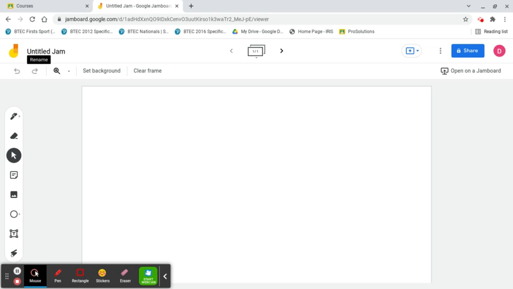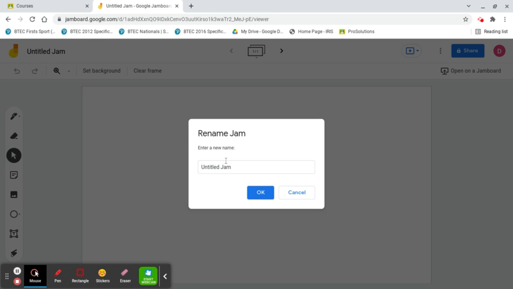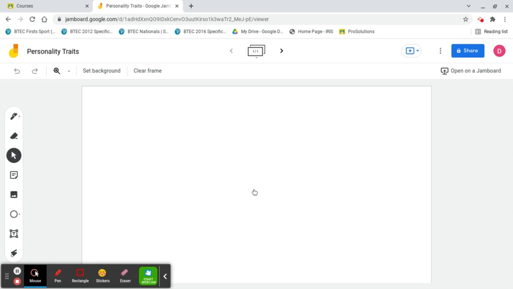Now, the unit that my class is doing at the moment is the mind and sports performance, and they're specifically looking at personality traits and the impact that has on sports performance. So I'm going to title this Jam Personality Traits. Now, I'll then add a text box, so you've got all these tools on the left-hand side. I'll add a text box into the middle.